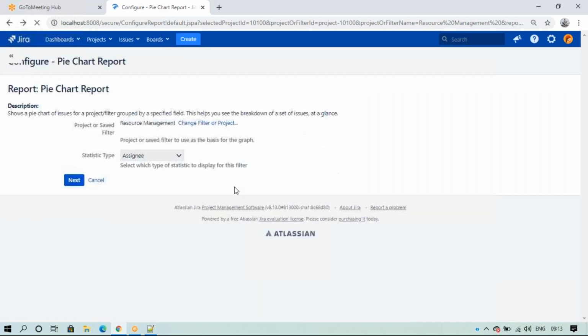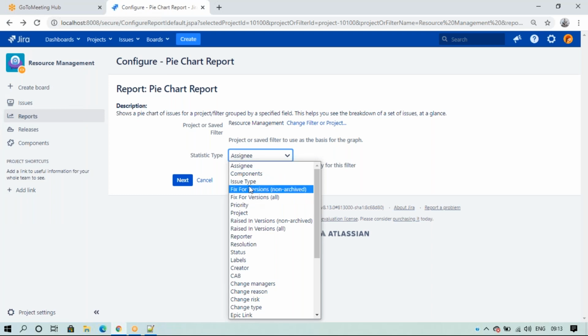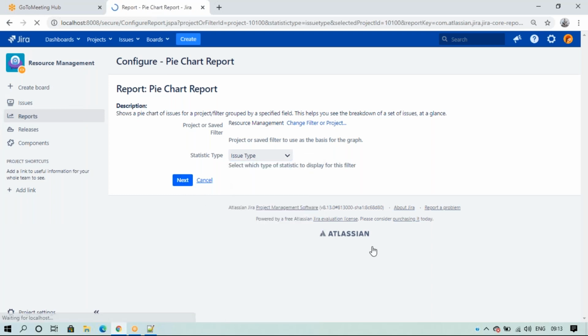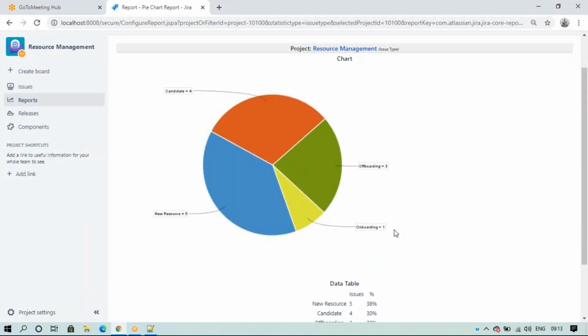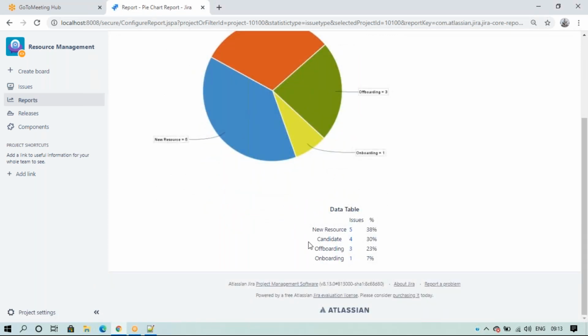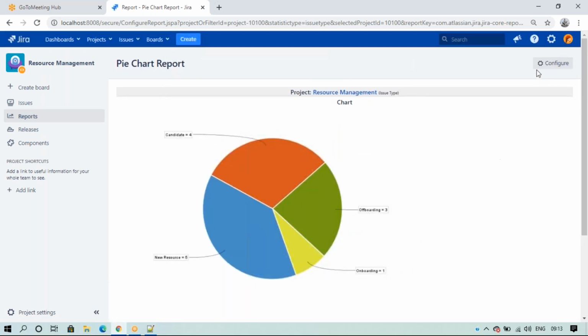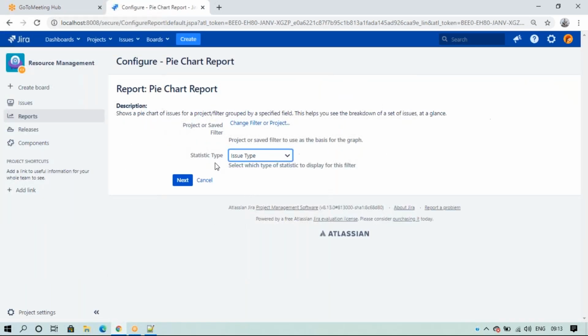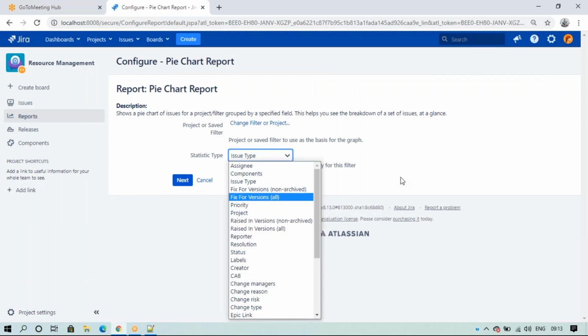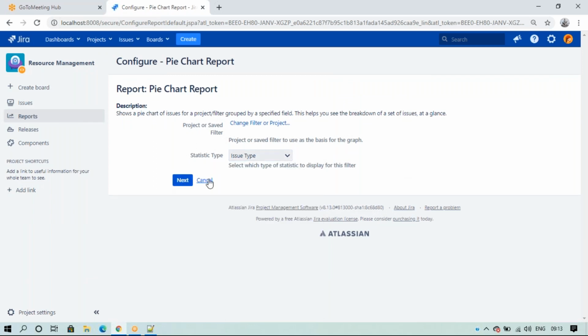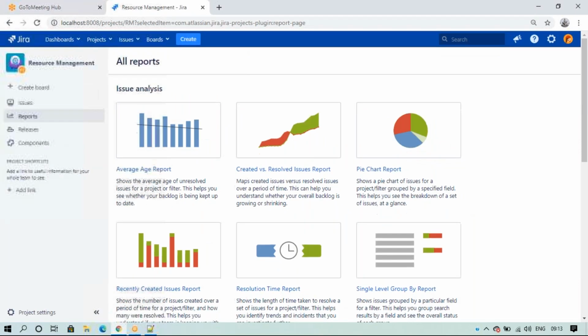If I click on issue type wise, here I have offboarding, onboarding is one, new resource is five, and candidate, so in total I have this many issue types. The percentage is also shown below. New resource and candidate four, offboarding three. We can generate reports based on anything like this within Jira.